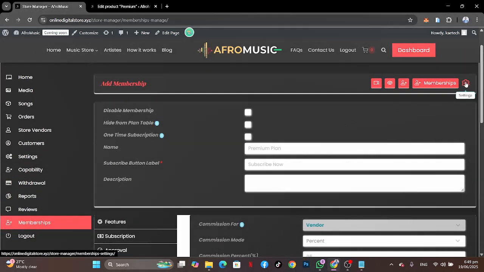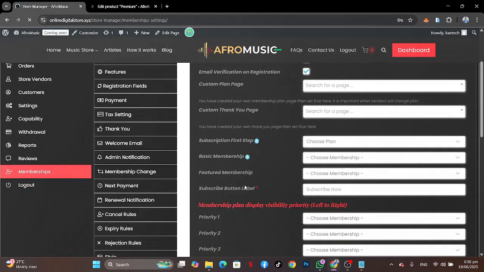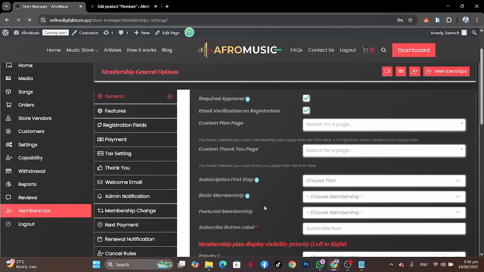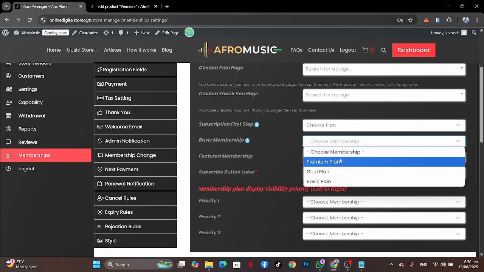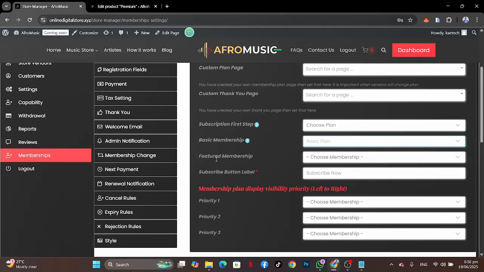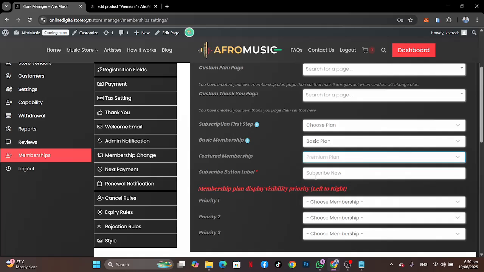Now let's go to the membership settings itself. So we click over here to go to the membership settings, and then we're going to set the page for all of them. So our first step is going to be to choose a plan. The basic plan is this one. And then the featured plan, I'm going to use the premium one.